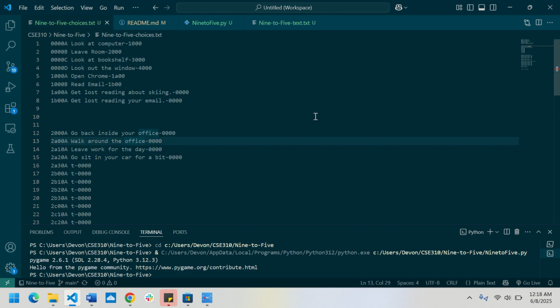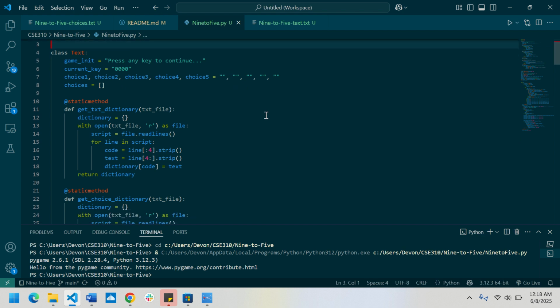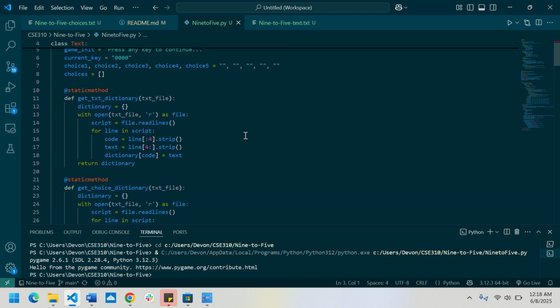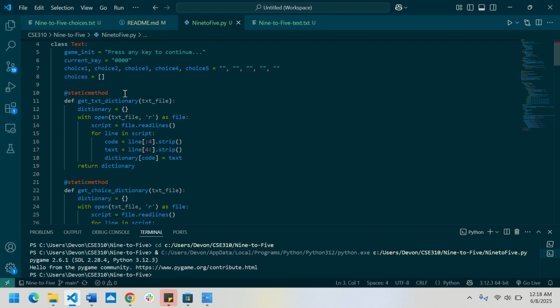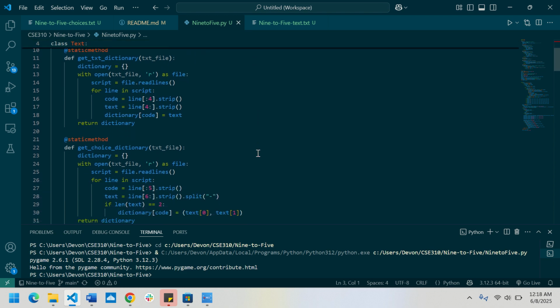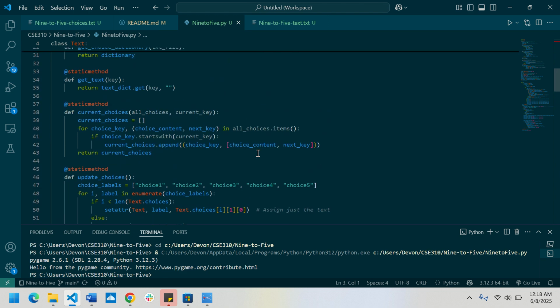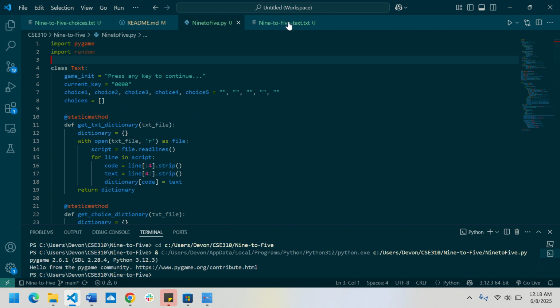Here is my text file containing all my choices, and this Python script uses a lot of static method functions within a class text, because I honestly don't know how to write world functions yet. So I use static method for all of these, and they will iterate through my choices in my 9 to 5 text and turn them into dictionaries.